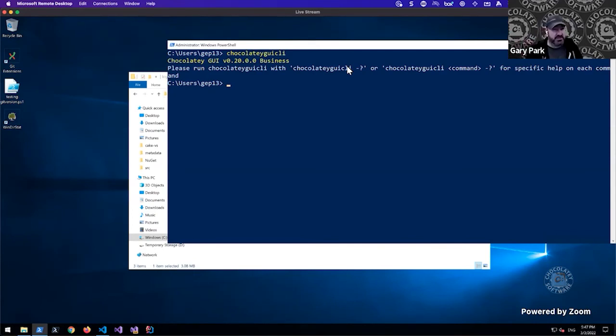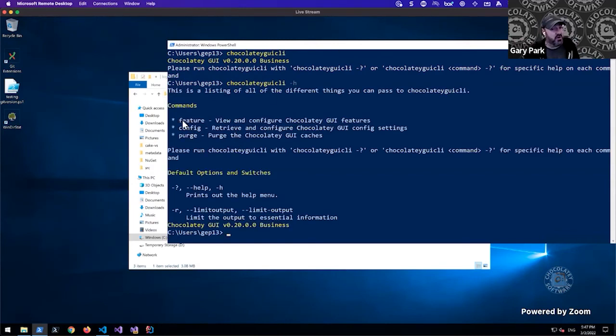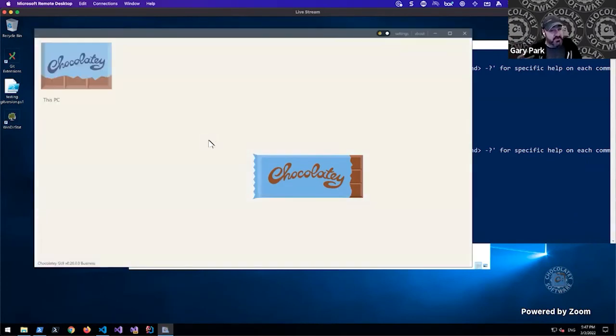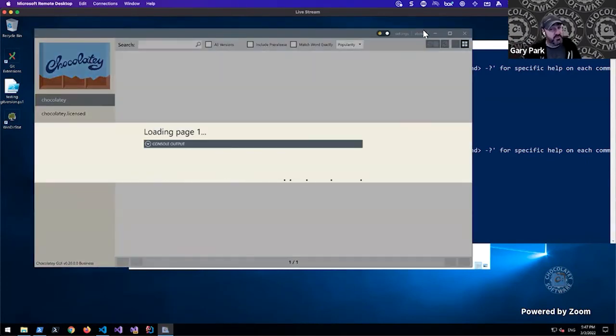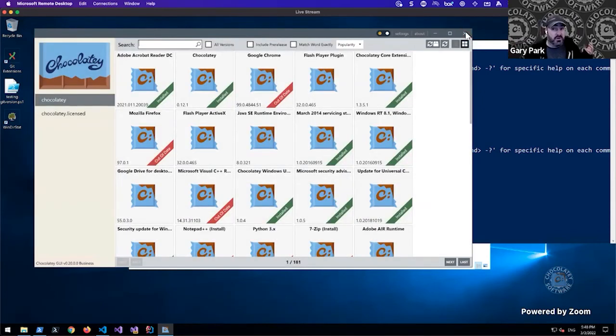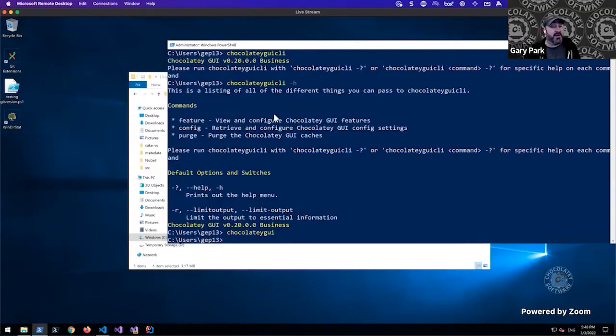administrator side of things. So if I run the help command here for Chocolatey GUI CLI to see what I can do, then we'll see that we've got a feature command, a config command, and a purge command. So if I was an administrator and I wanted to perform, perhaps during the installation of Chocolatey GUI or some post-installation changes to maybe the default parameters or the default features that are enabled within Chocolatey GUI, then if I've got another system like Ansible or Puppet, or you're using CCM deployments, and I want to make a change to the configuration settings within Chocolatey GUI, then you can absolutely do that through the Chocolatey GUI CLI.